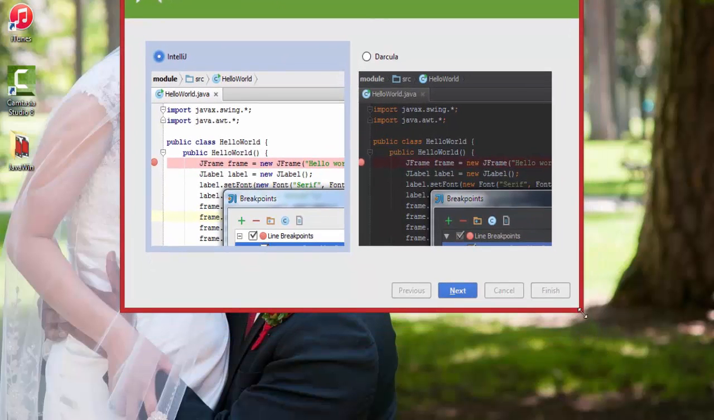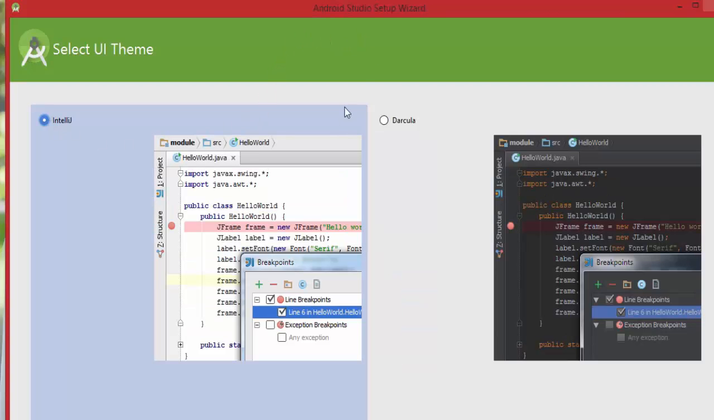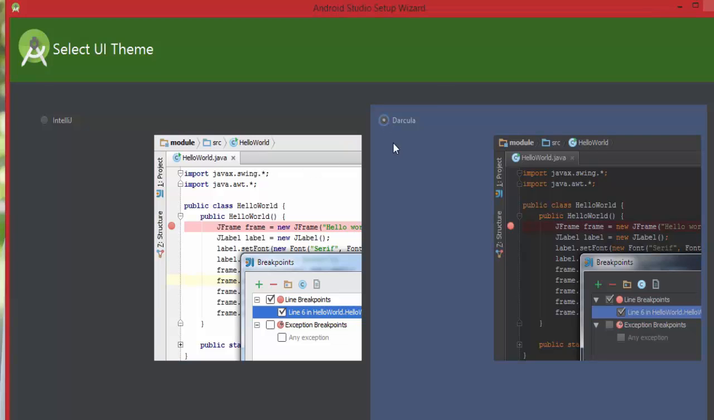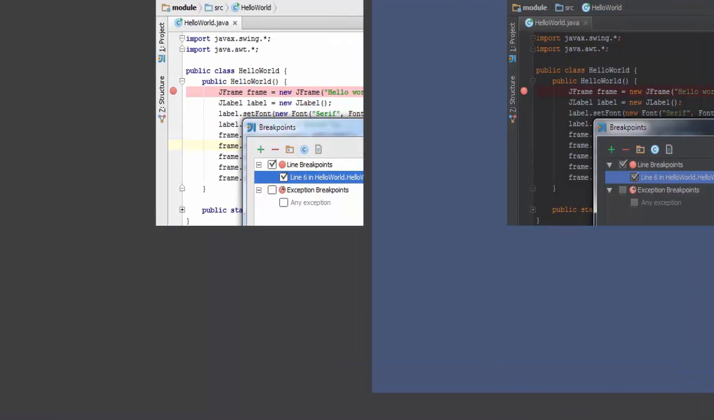Now we have our Android Studio all set up. As you can see here, when you first start, it gives you the option to either use the IntelliJ theme, or if you want to use Dracula. Dracula, I like it because it makes it easier for the eye. It's darker, and I like that. But whichever you want, I'm just going to choose Dracula here. And I'm going to make sure to go ahead and say next.